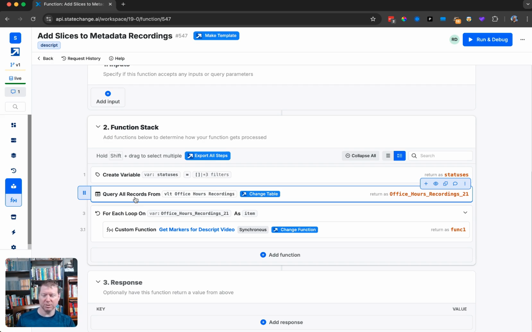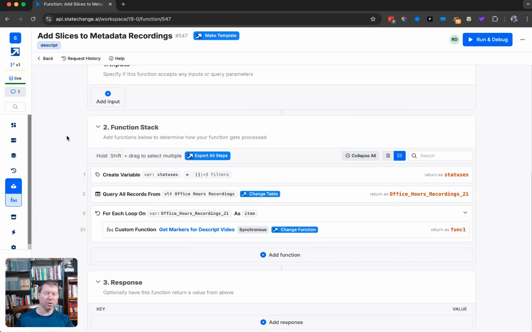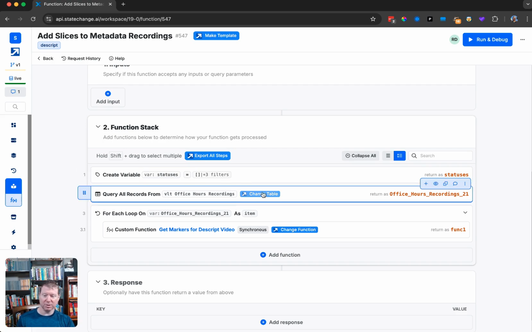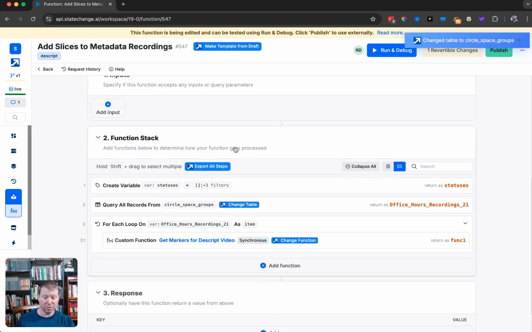I would need to create a new query all records. I would need to set it up with the appropriate table, set up all the exports, what have you. But if all you want to do is work with a cloned version of the table or something, or you have a migrated table from another environment, well, that's pretty easy to work with. Because in the state change extension, you have access to this change table button, which allows you to just pick some other table.